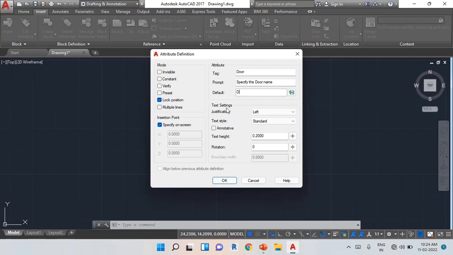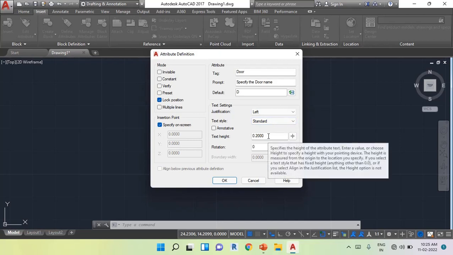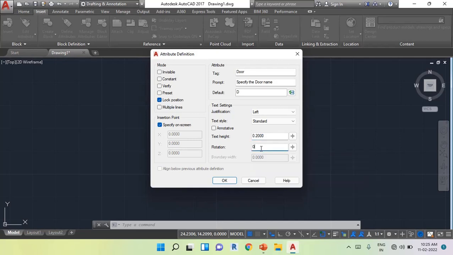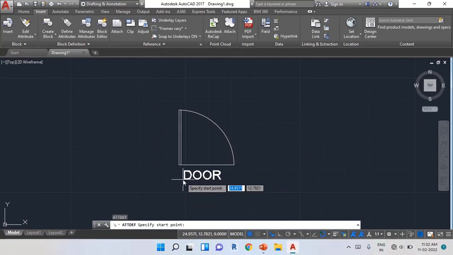And after that, these are the text settings that we should know. First is justification. You can change the text justification from here. Then text style, annotative or standard. If you want to change the text height, you can change it from here. If I want inclined text, then I will change it here. Then OK, and insert the attribute to this object.